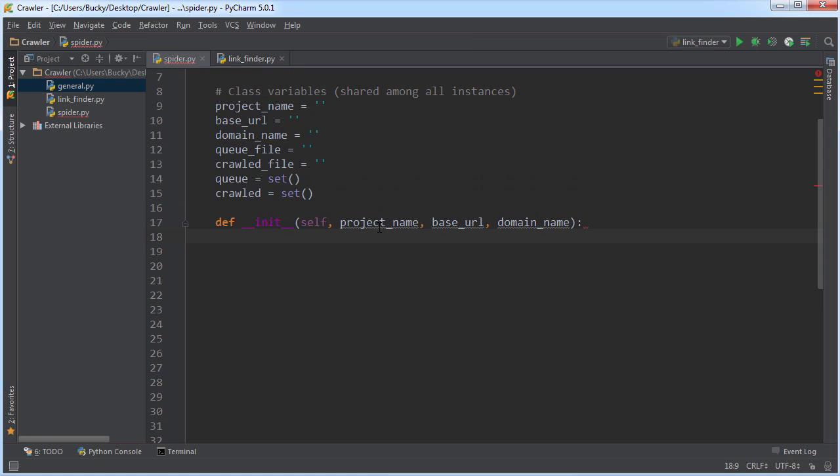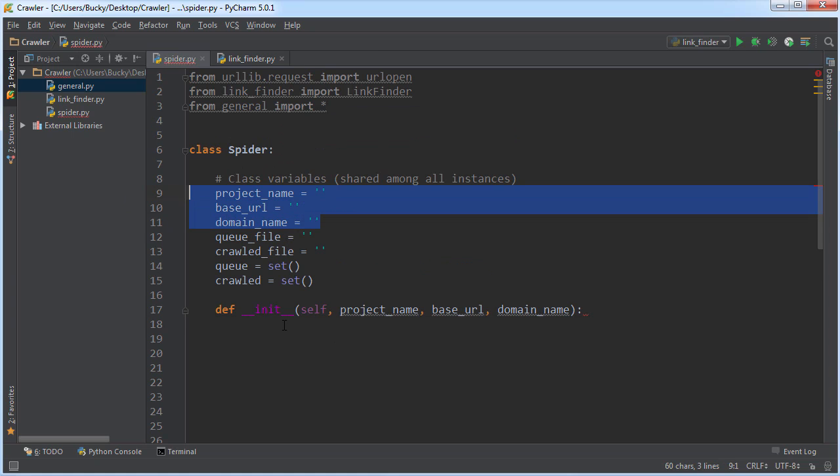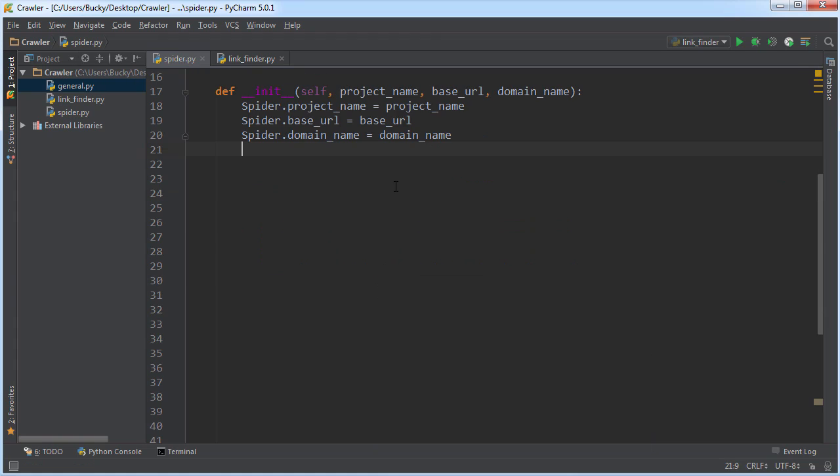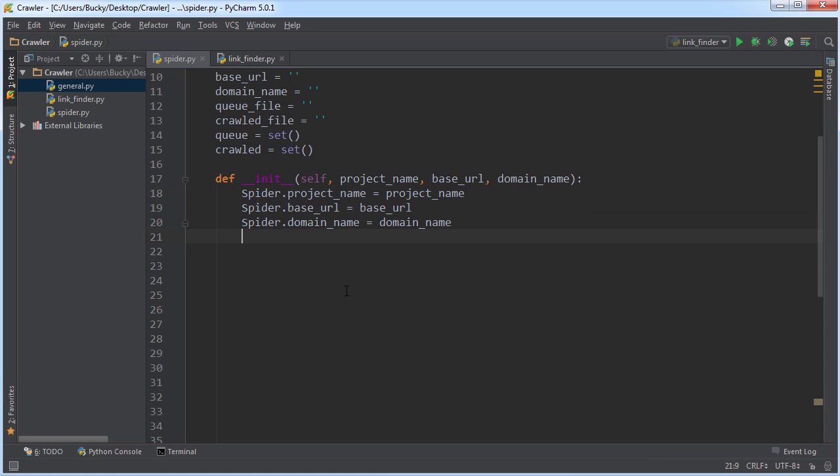So now that we have some information that the user passed in, we want to go ahead and set these to the class variables, and that's going to ensure that all spiders are looking at the same information. So that way, all spiders are crawling the same site, which is a good thing. All right. So for the class variable, just set it equal to whatever the user passed in for the project name. And we're just going to do this for base URL and spider domain name. All right. So again, all spiders are going to have this shared information. It's never going to change, no matter if you have 100 spiders or 1,000, whatever.